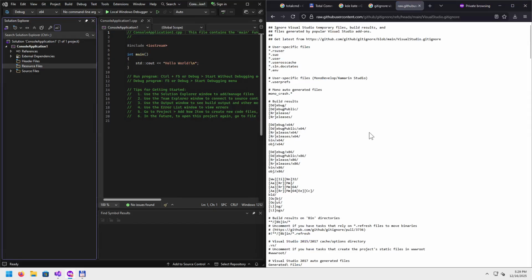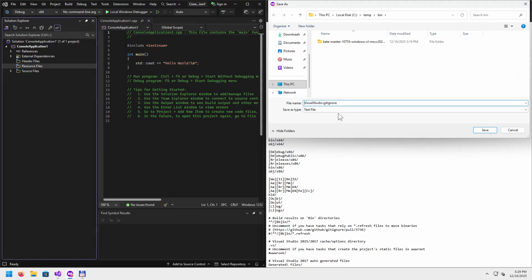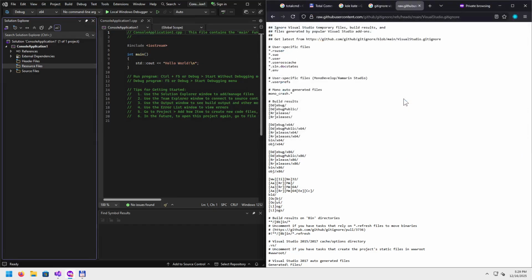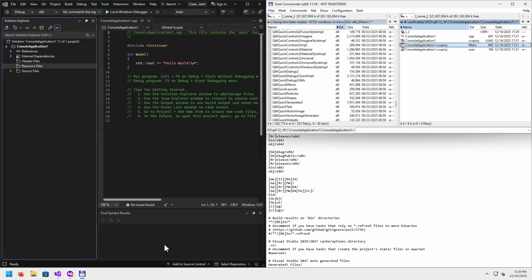File, save page as, Ctrl V, console application 1, and the file name should be .gitignore. Let's see if the file is saved correctly. It usually is not. Okay, so wrong name. Shift F6 to rename, should be .gitignore, not gitignore.txt.